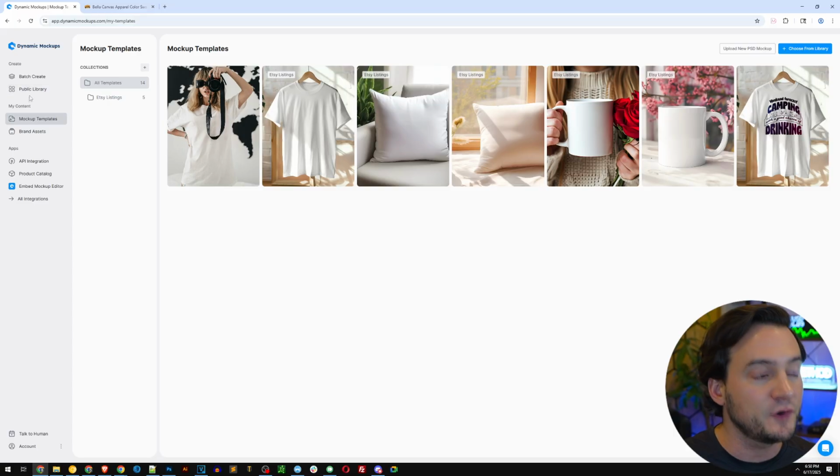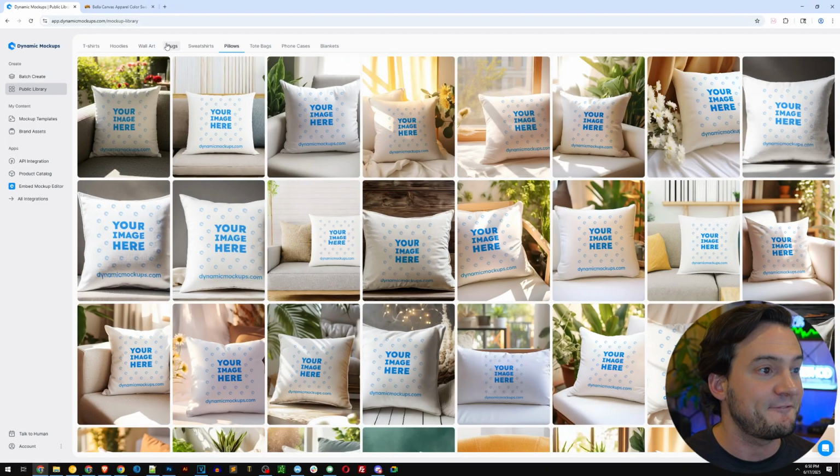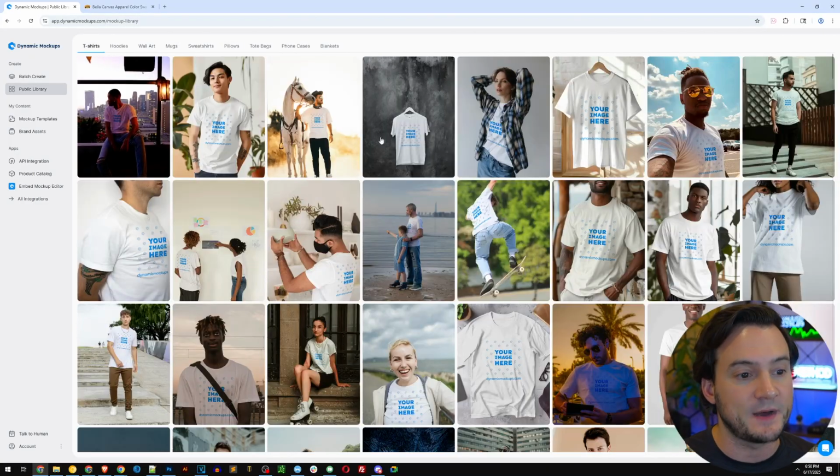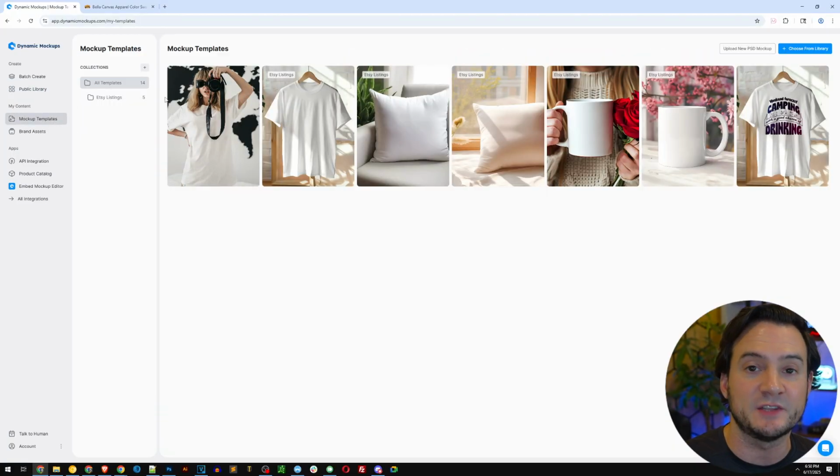Now, just for an example of how I did this, first I went to the public library and I found some mockups for pillows. I found some mockups for a mug, and I found some mockups for a t-shirt. Now, this is how easy it is to add it to your collection.